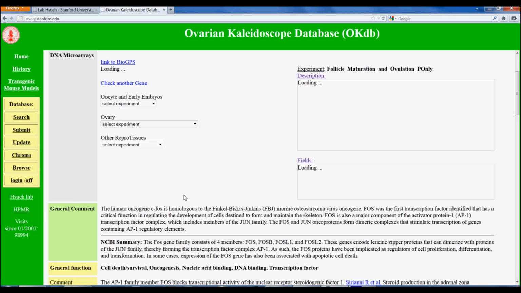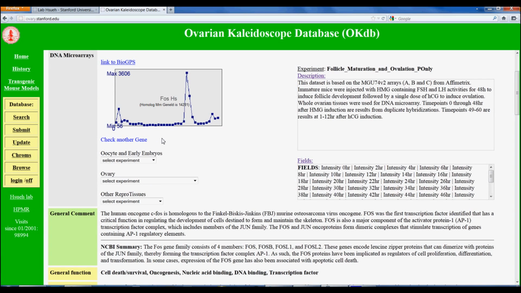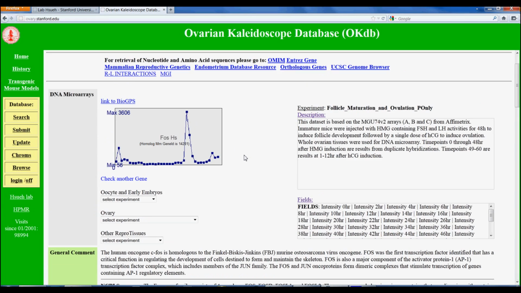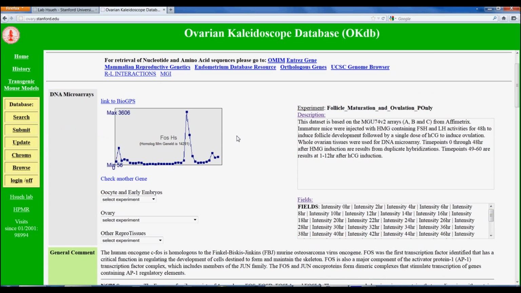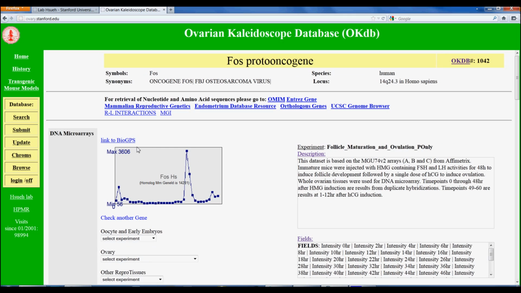ovulation array shows you the most striking data. That is, after the LH-hCG surge is a major increase. And these are the early induction genes, very important to mediate the function of hormones. For all the genes, you can actually have another link, which is called BioGPS. If you click on BioGPS, this is another database which we link to.